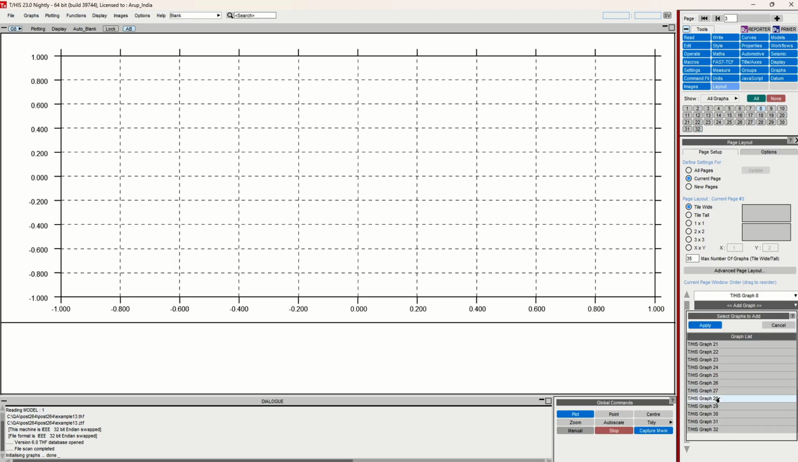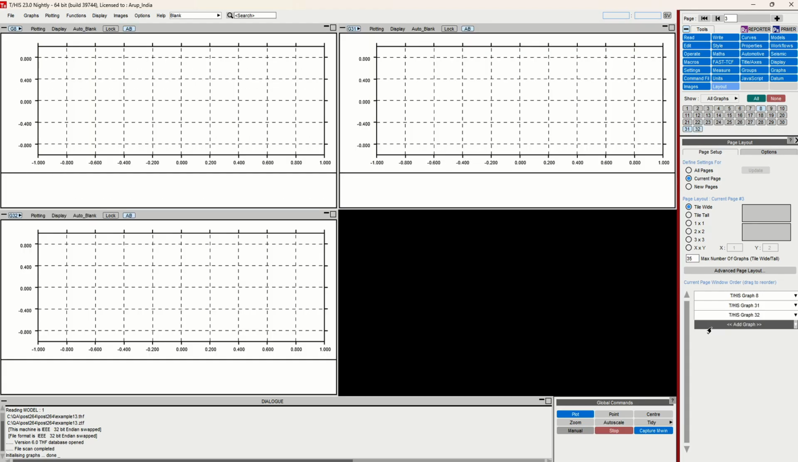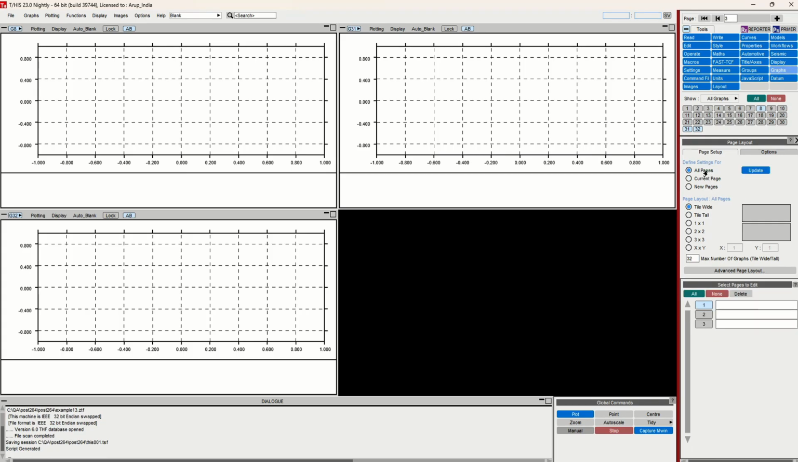The Add Graph drop-down provides a panel with graphs that are available in this session. Selecting a graph from the list and clicking Apply adds the graph to the page. In All Pages mode, you can set the layout for all pages. Selecting a different layout and clicking on the Update button applies the layout to all pages.